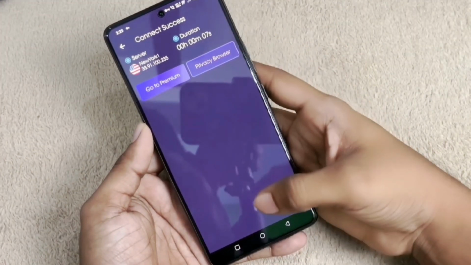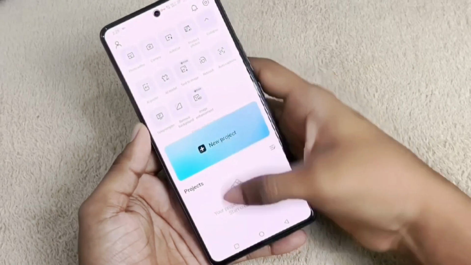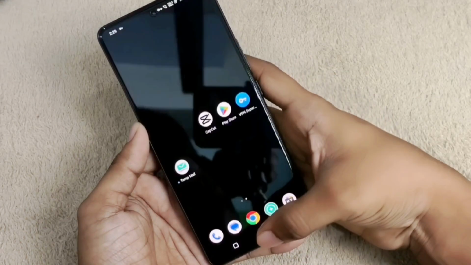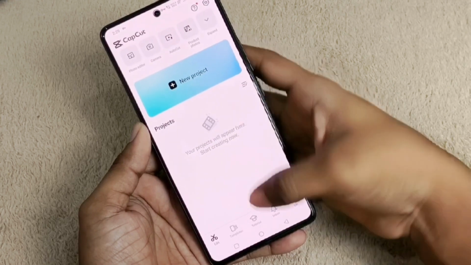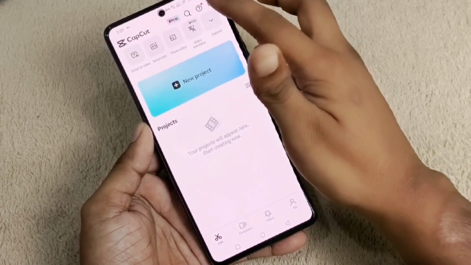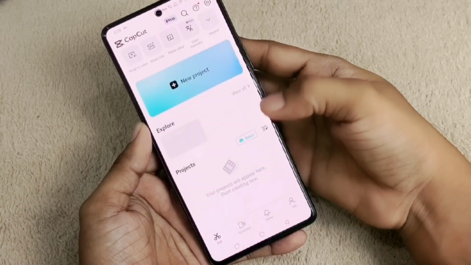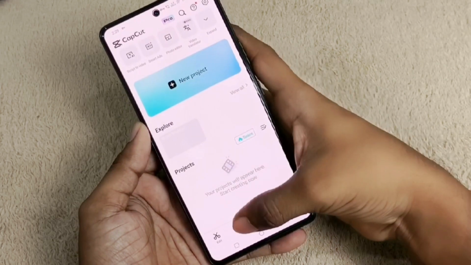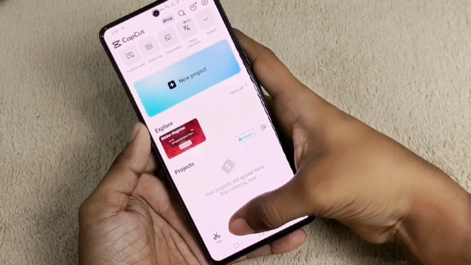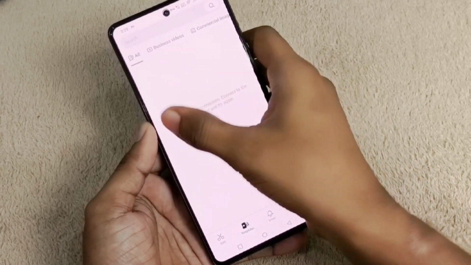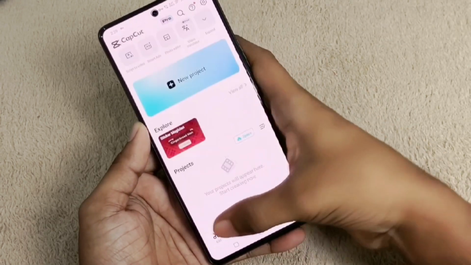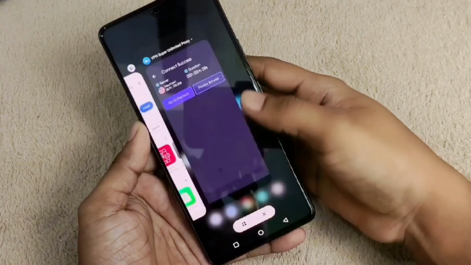Now open the CapCut application, clear it from the recent tab and open it again, and it automatically refreshes. If it doesn't refresh automatically, that means you are using a VPN or your location is not connected to the CapCut server. So now here you can see no internet. It shows every time if you have a bad internet connection or the VPN speed is low.